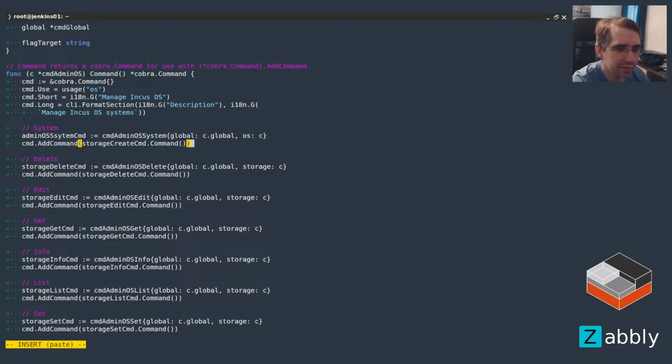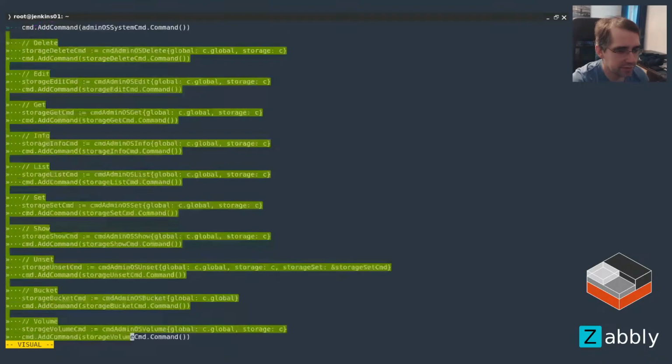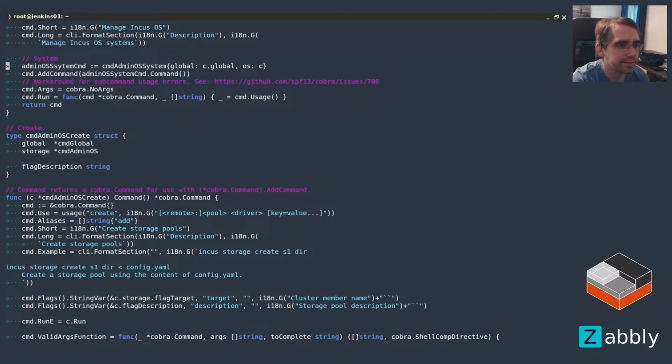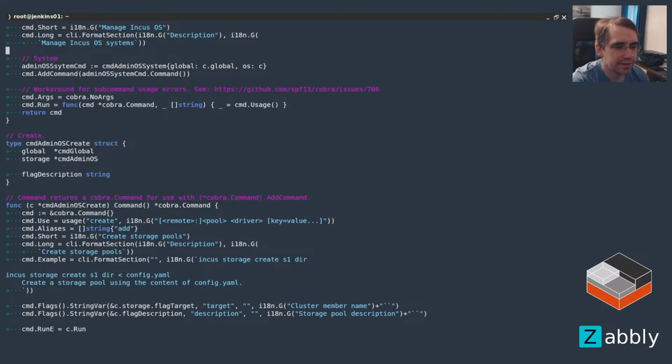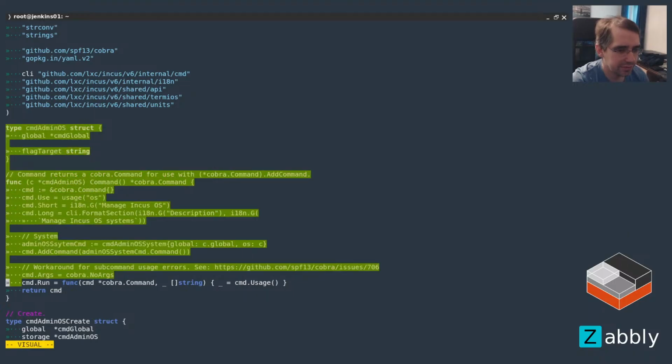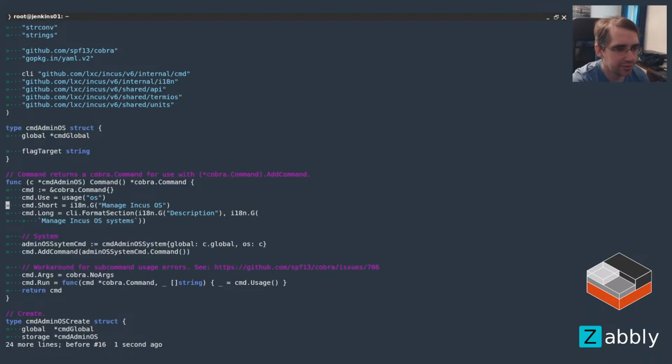Okay, this should be OS here, and then admin OS system command. Okay, so we can remove most of that stuff now. There. And effectively the next command, so the system command, is just another one of the same rough setup as this stop command.